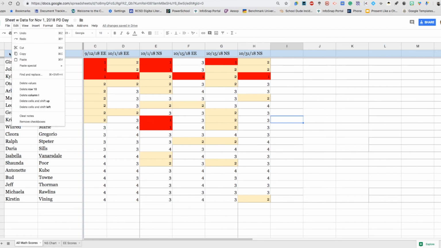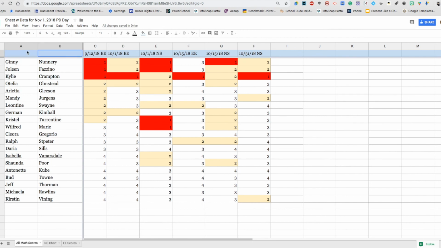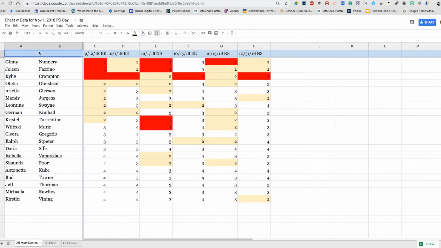One other thing I'll show you that has been helpful for teachers is sometimes you want to merge cells. So let's say you wanted these two to be together for whatever reason. So you go up here and you can actually merge, and then it will create just one block there rather than two. And you can always unmerge it as well.